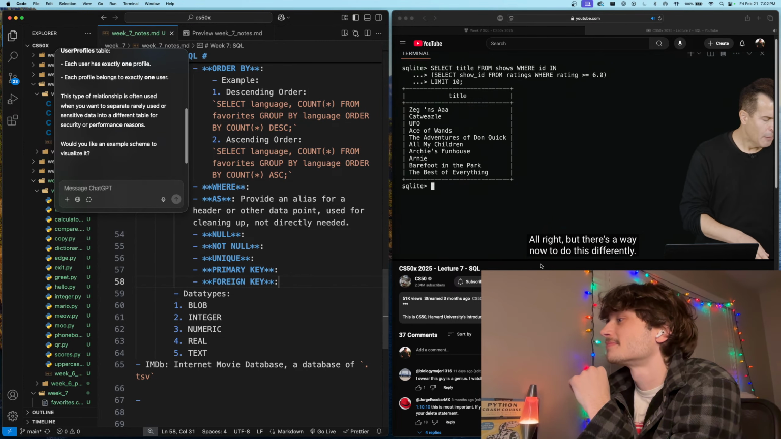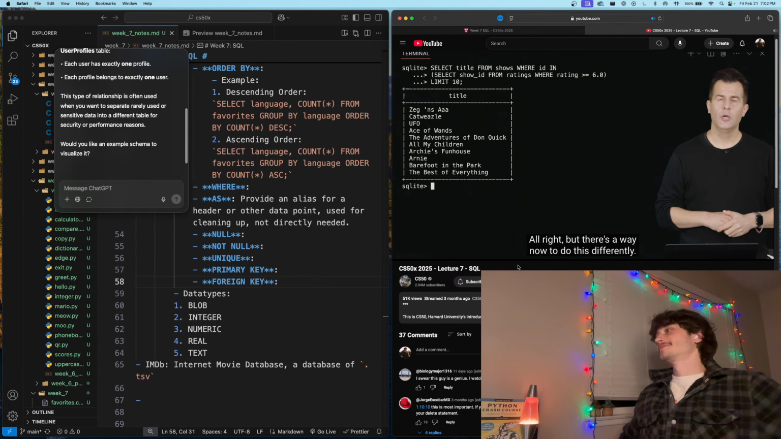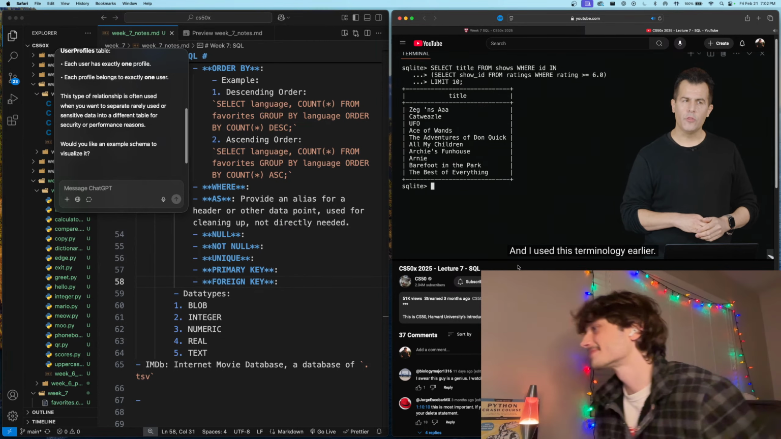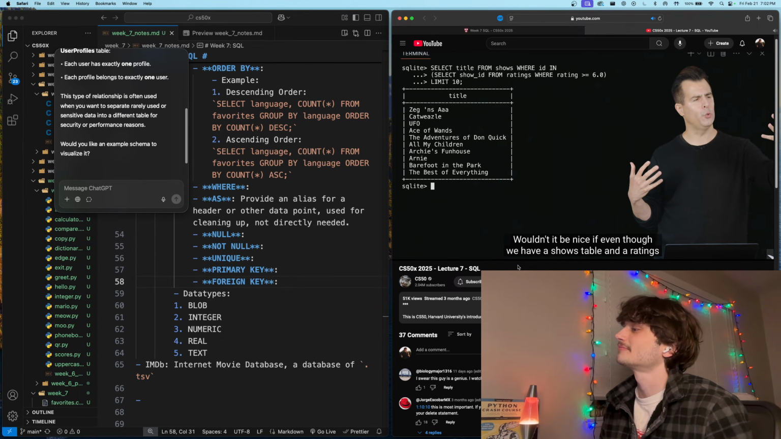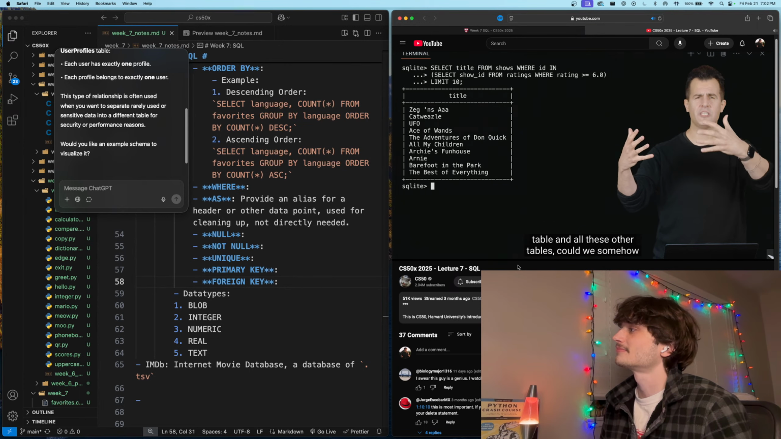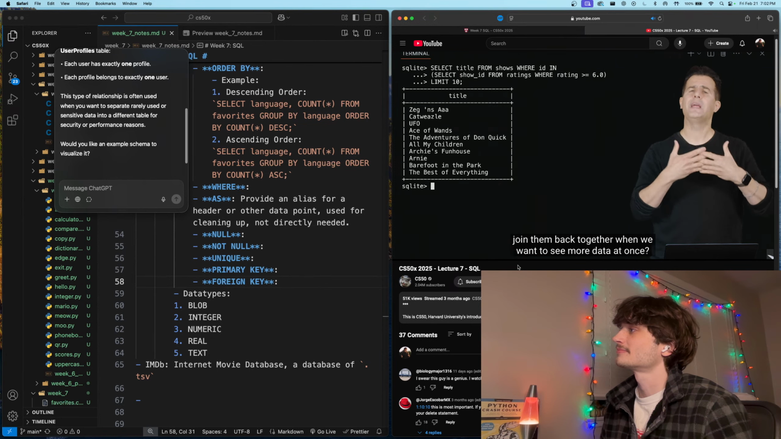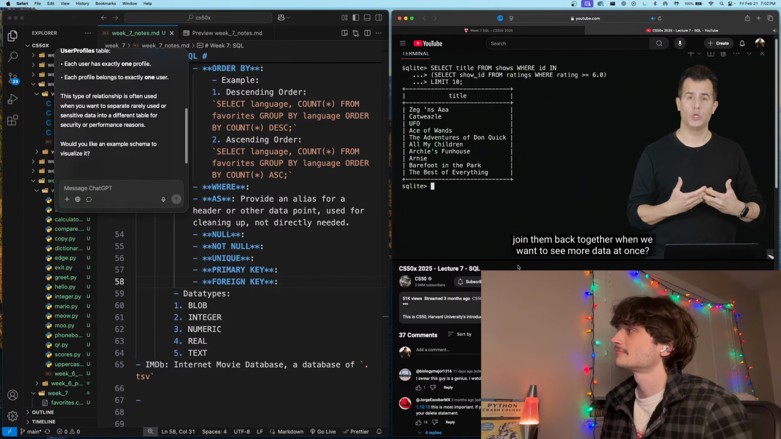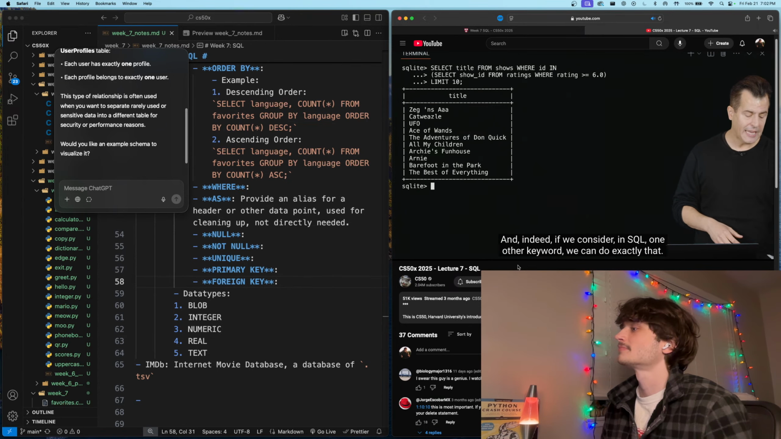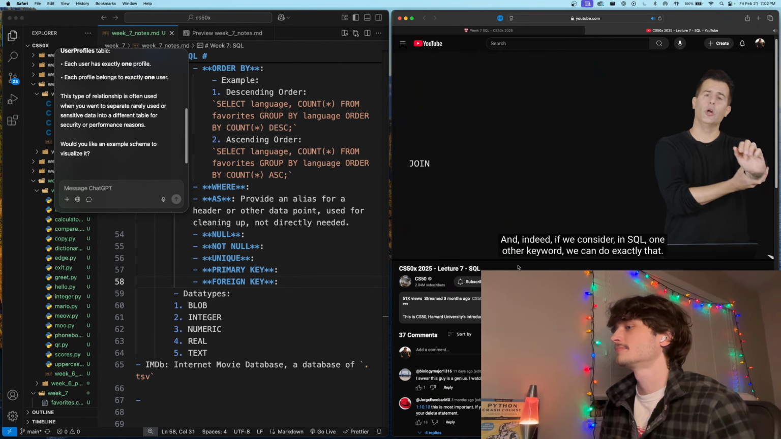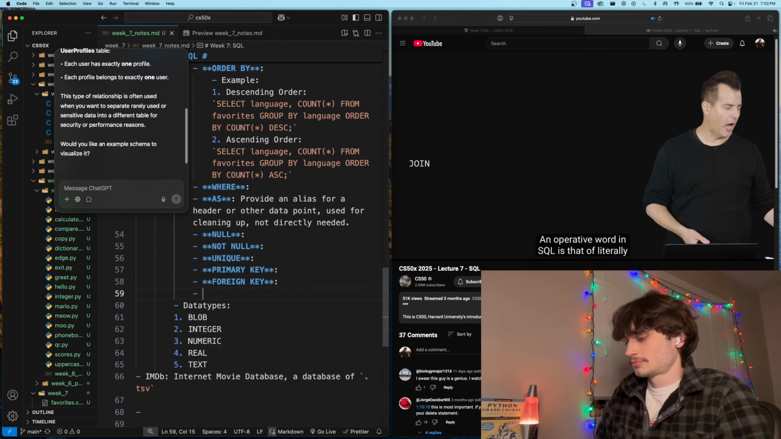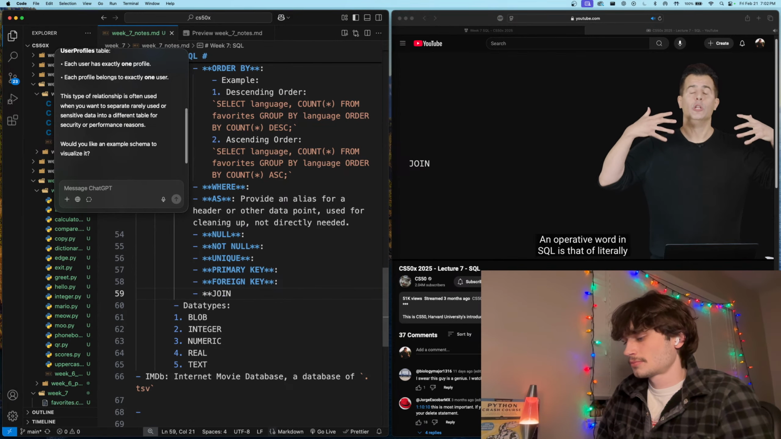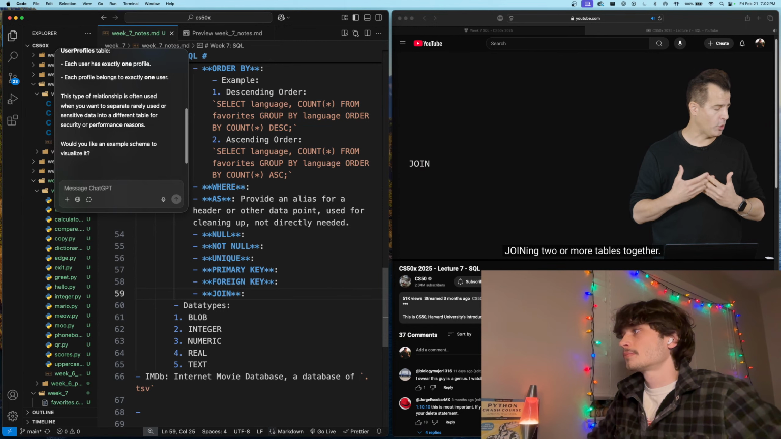All right, but there's a way now to do this differently. And I used this terminology earlier. Wouldn't it be nice if, even though we have a shows table and a ratings table and all these other tables, we could somehow join them back together when we want to see more data at once? And indeed, if we consider in SQL one other keyword, we can do exactly that. An operative word in SQL is that of literally joining 2 or more tables together.